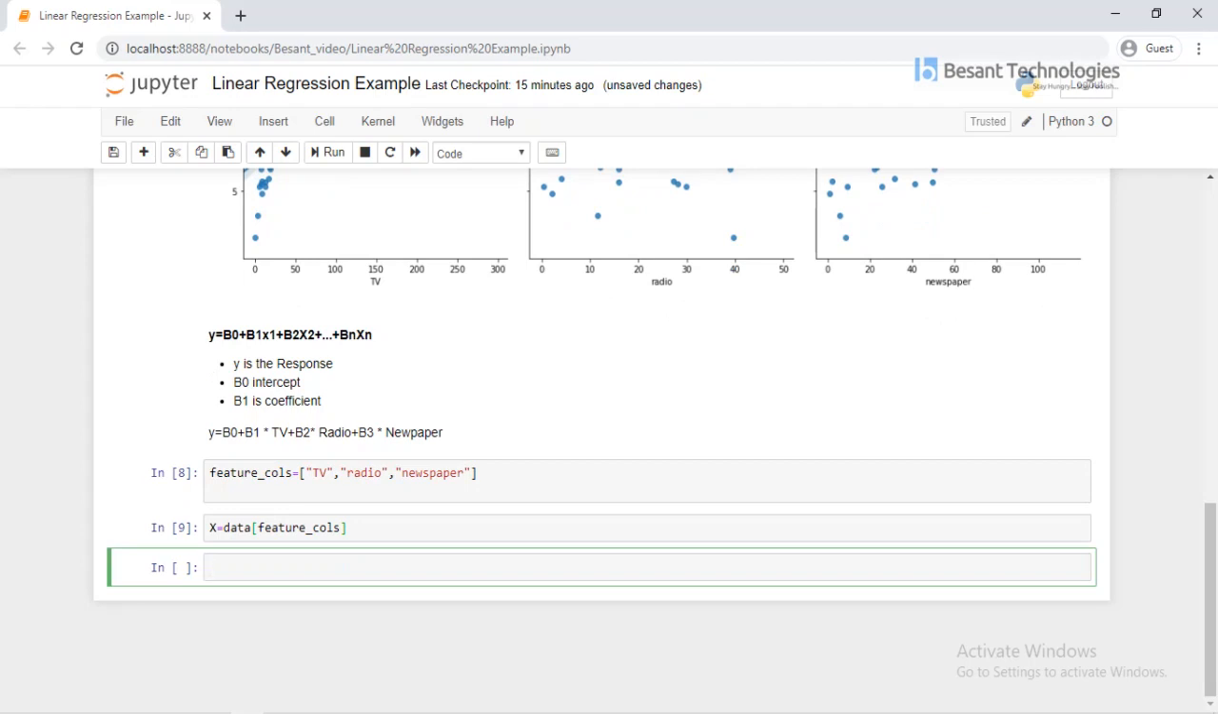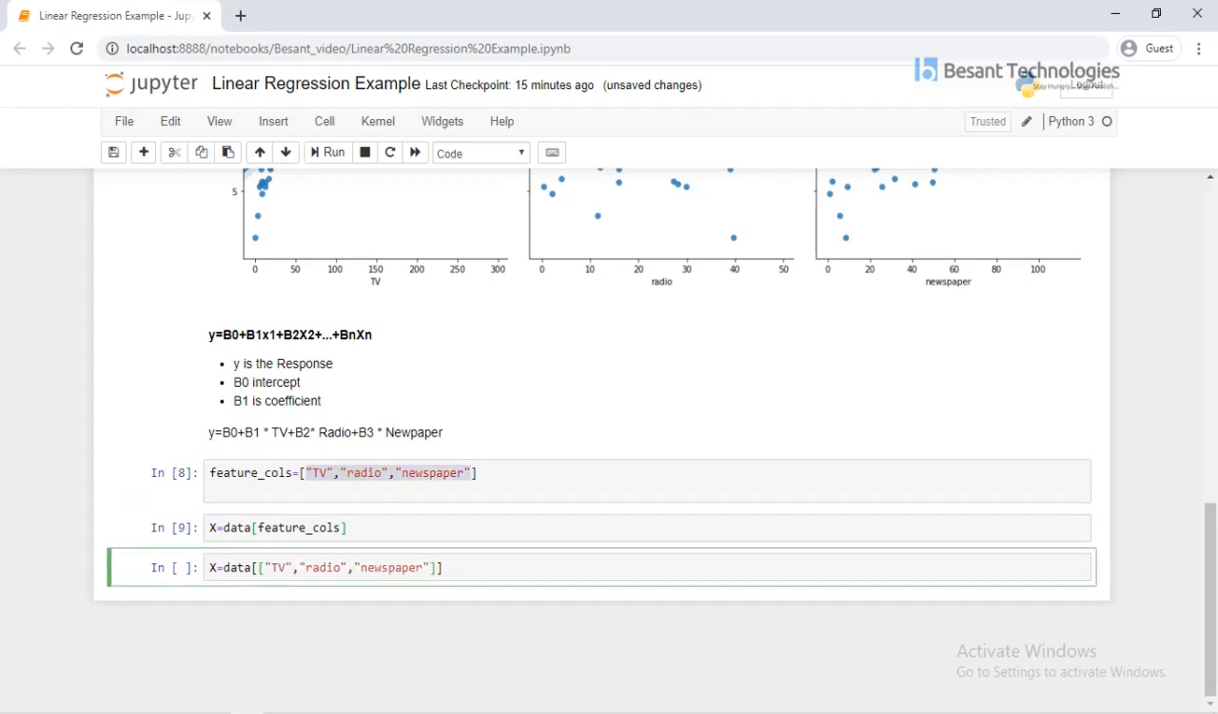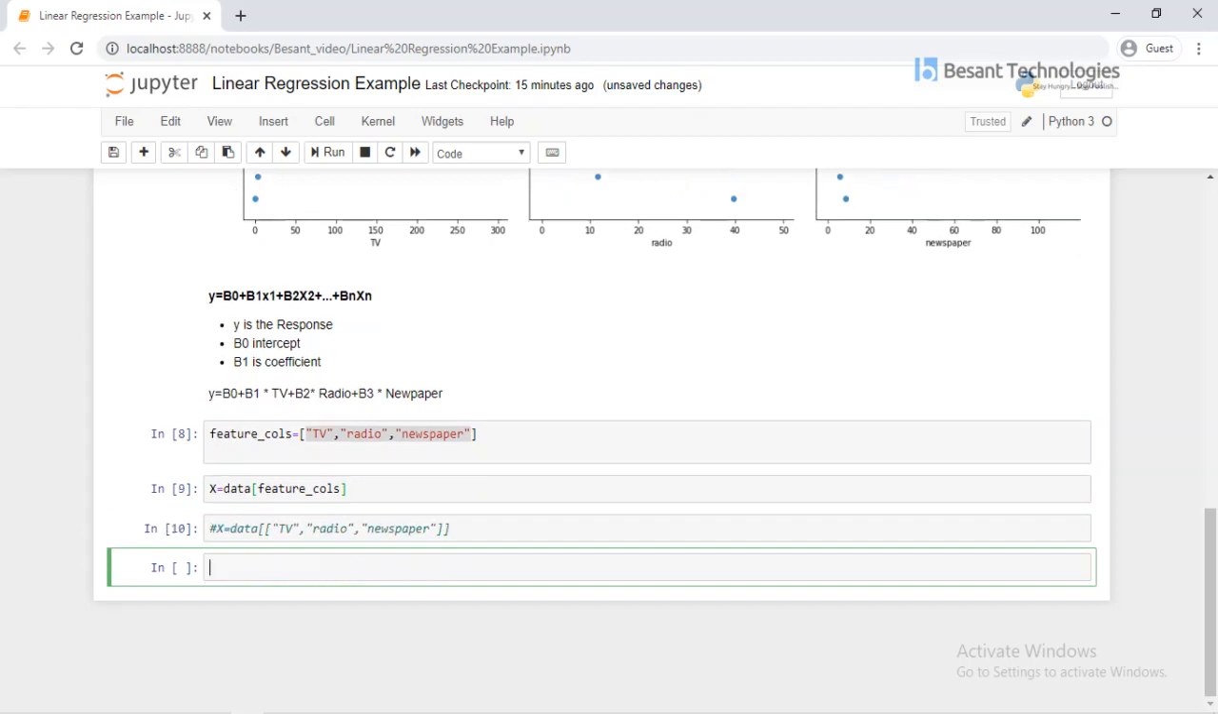We can do it like this, or we can do it in other ways. For example, x is equal to data. Now we need to make two data frames, so we need to make the same features here. This is another way to create our x. Now we already have our x, so I am just planning to read the head.